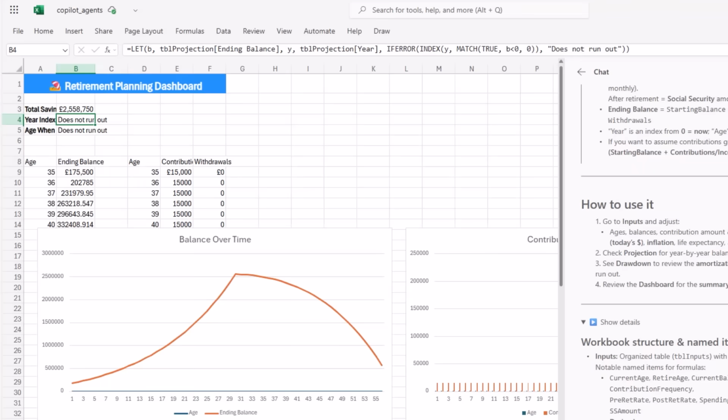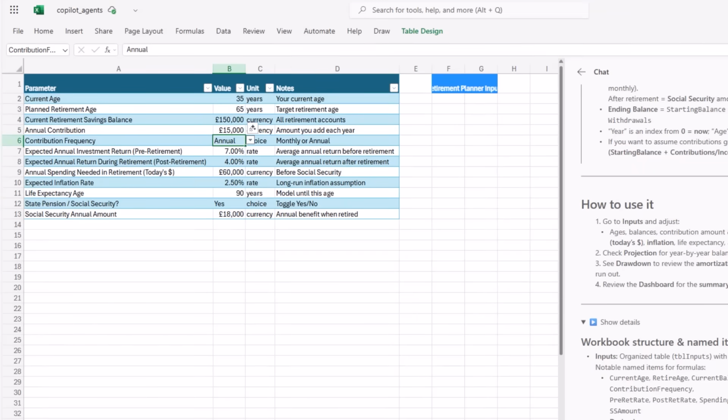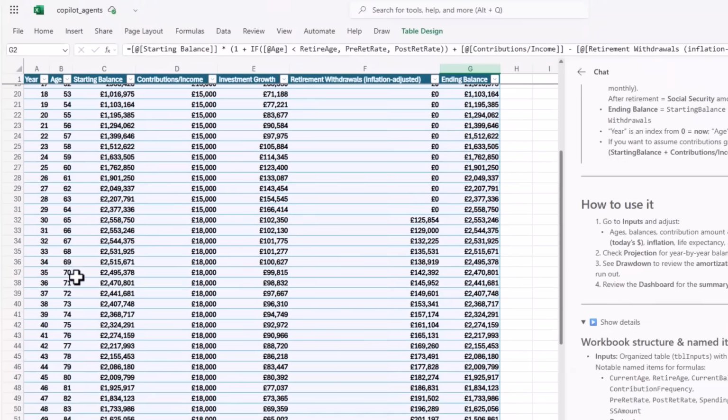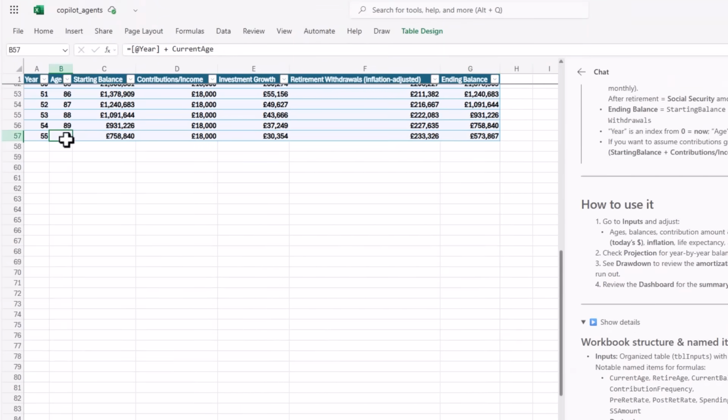Okay, let's test the model. In the future, it's expected that we're going to live much longer than ever before. So let's change our life expectancy from 90 to 100. Now, if we go to the projection sheet and I scroll to the bottom, you can see it's only calculated up to age 90. And that's the first issue.